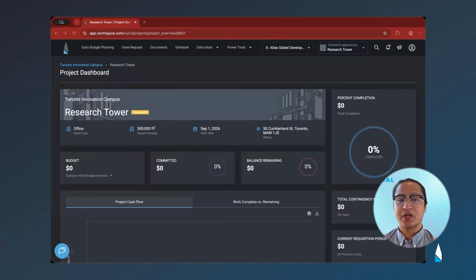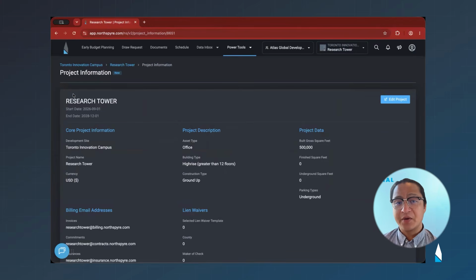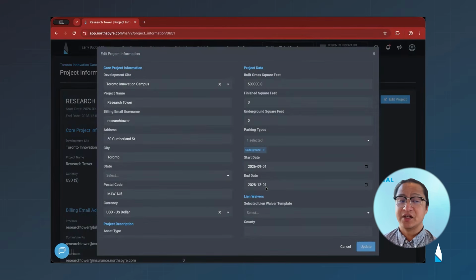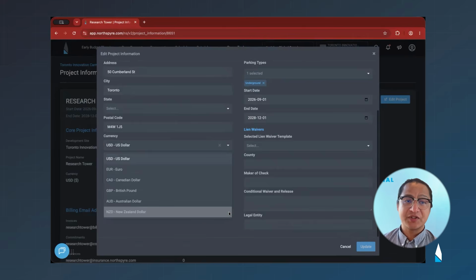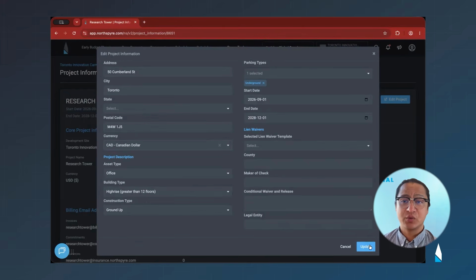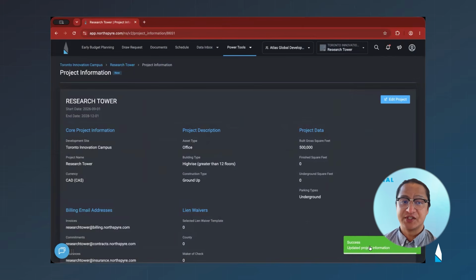I'm setting up a new project for Atlas Global Development. This is the Toronto Innovation Campus, a major development operating in Canada. As part of project setup, we now have a clear decision, the project's operating currency. I'll open the selector and choose Canadian dollars. Because this project's vendors, contracts, budgets, and financial workflows operate in CAD, the project itself should operate in CAD.